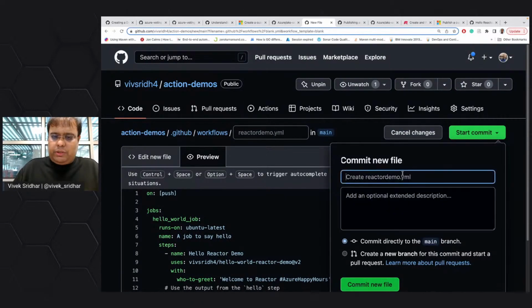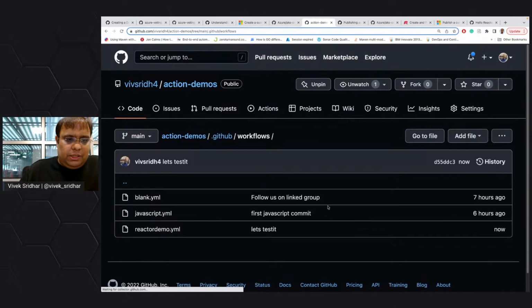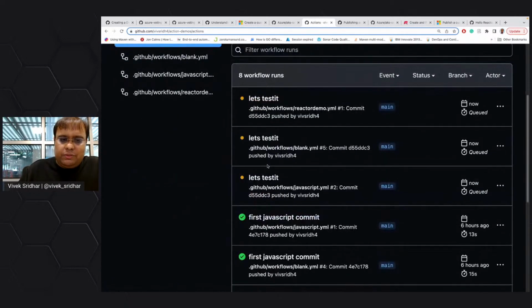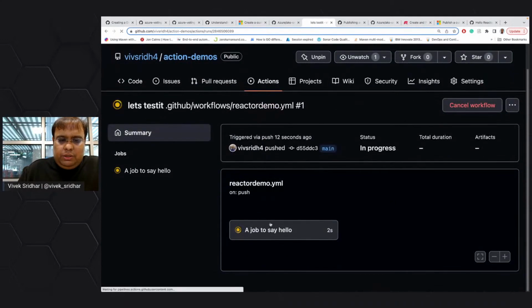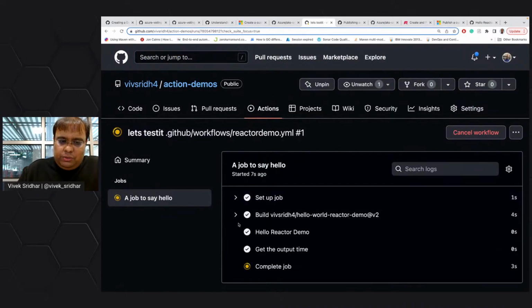Now we'll commit. Let's test it. So let's go and see if it works. Perfect. So it's ready. So it's already running it. So once it's executing, queued up, let's see. So it's already executed.